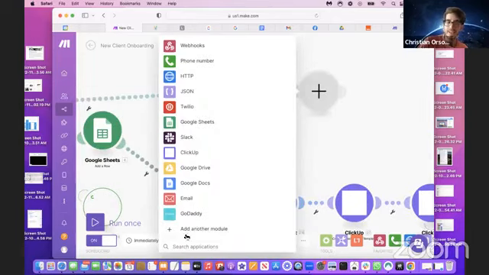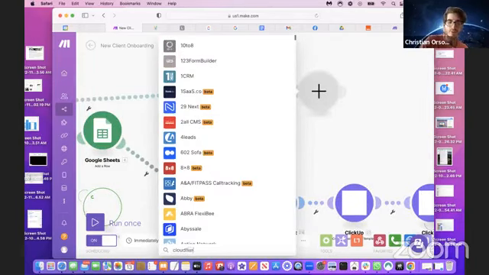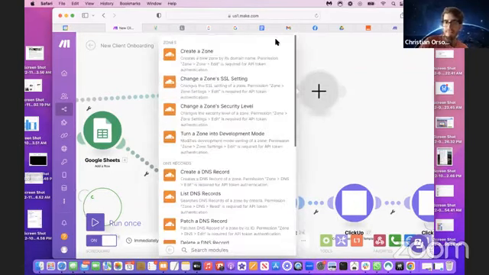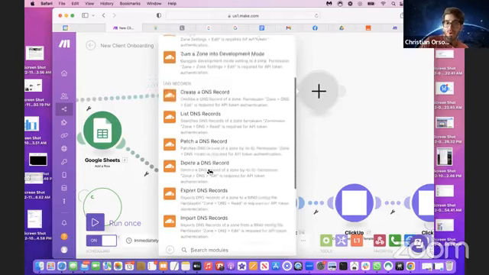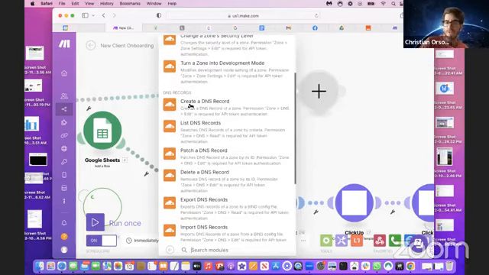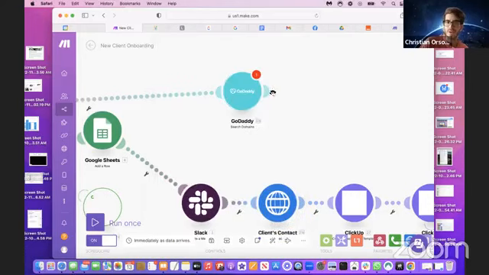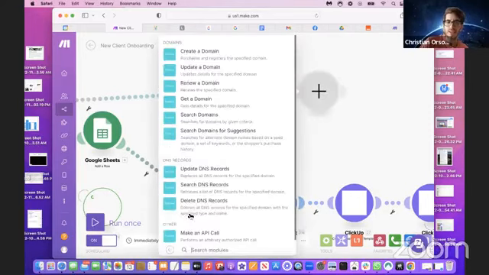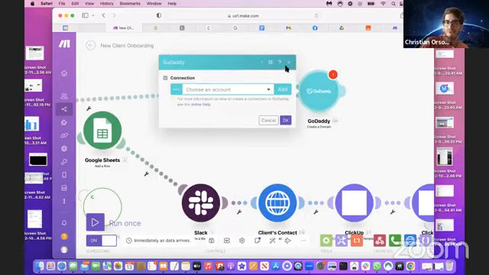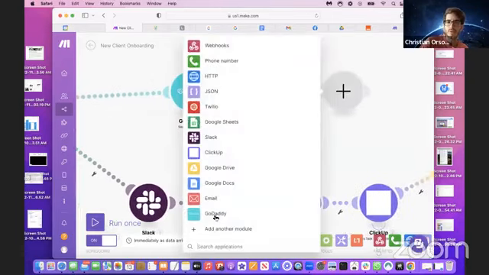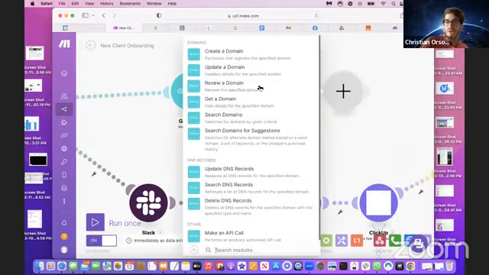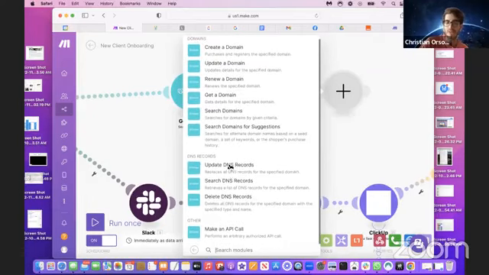And if not GoDaddy, Cloudflare, I know, has an automation. As far as I know, it's possible to set up hosting. I haven't done it myself, but you can create DNS records. This is important. You can create DNS records for a website, for example. You can delete DNS records. You can create a zone as well. For hosting, let's see what else is available in GoDaddy. Yeah, you can create a domain once you choose the domain. You can get a domain, you can renew a domain, you can update a domain, update DNS records.